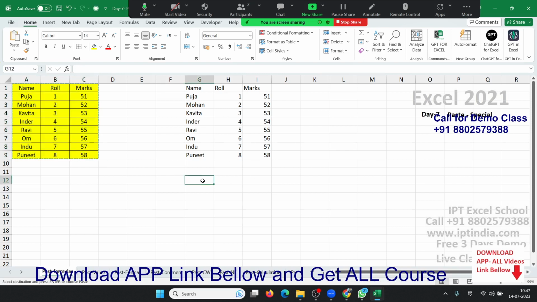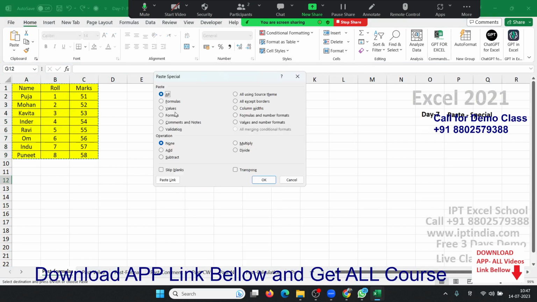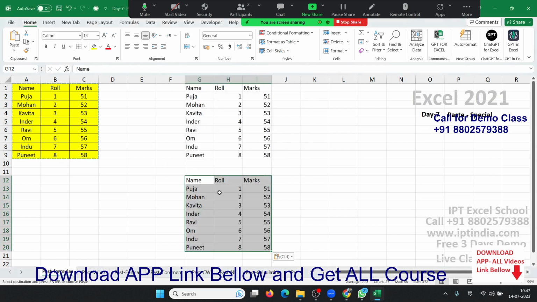Once again, to repeat: you just copy, right click where you want to paste, go to Paste Special, and select the formula.